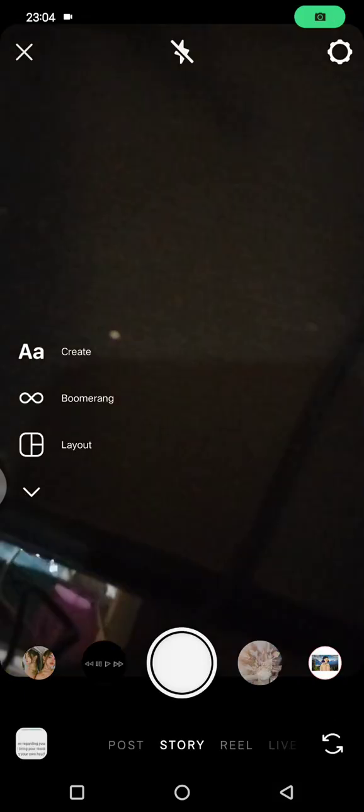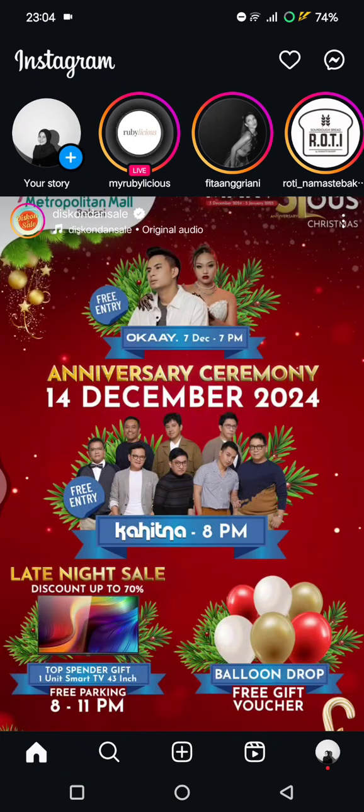I hope this simple tutorial on how you can collaborate on Instagram story will be helpful for you.